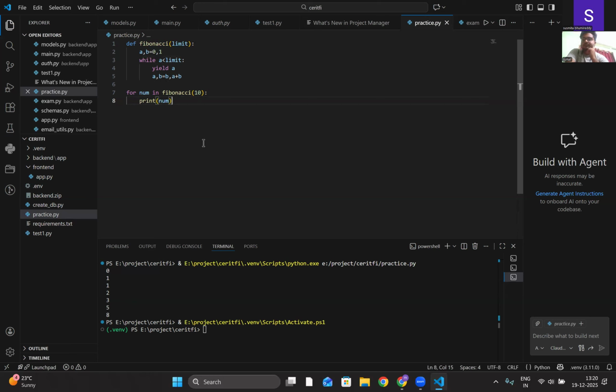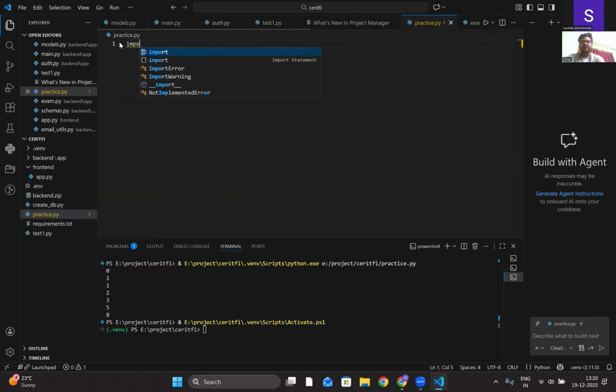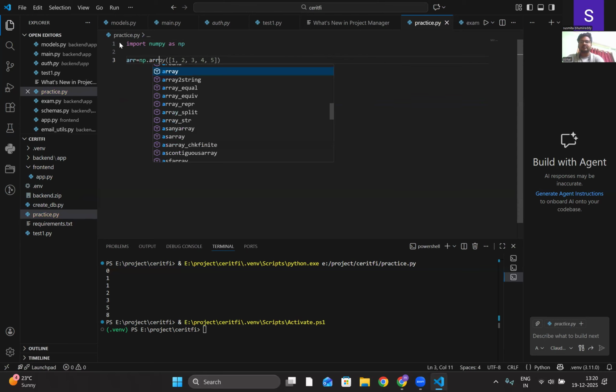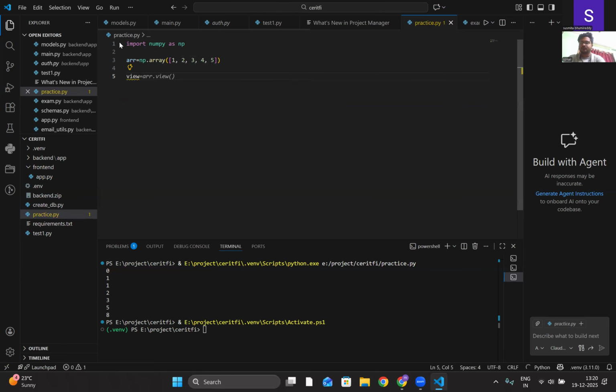How does it manage the memory? I will give you an example. If I import numpy as np and create an array, array equal to np.array of 1, 2, 3, 4, 5, I can create a view by slicing it. So this is a view.